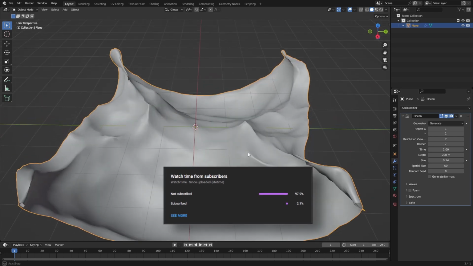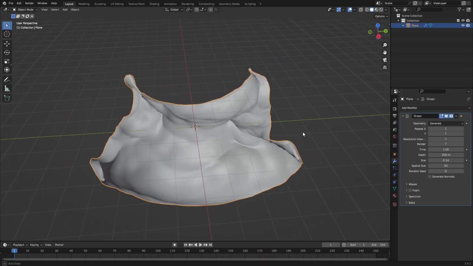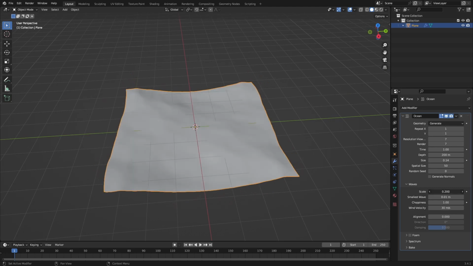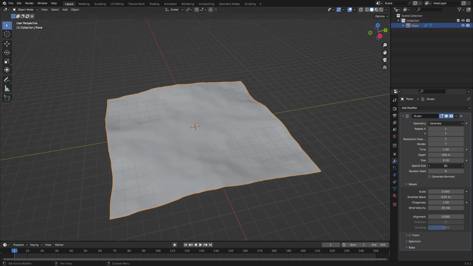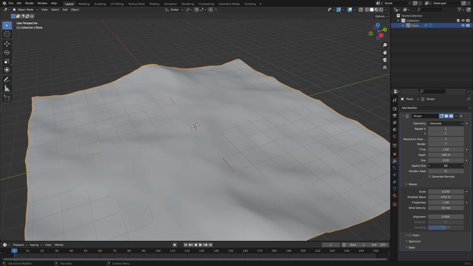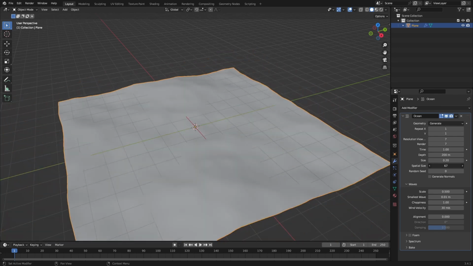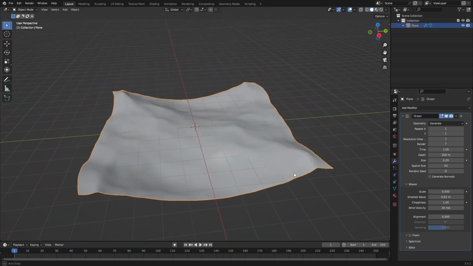This will make the waves a little bit more choppy. We can change that by just going over to waves and changing the scale. You can also change the spatial size. This will also just change the size. I don't know what the difference is, but they both work. So you just need to figure out what works for you.